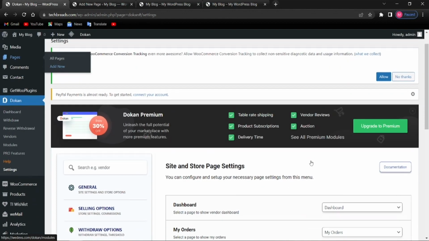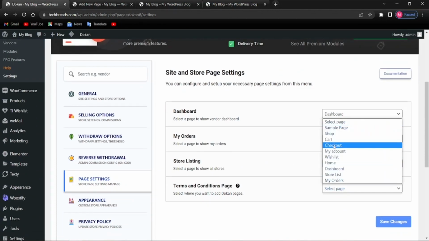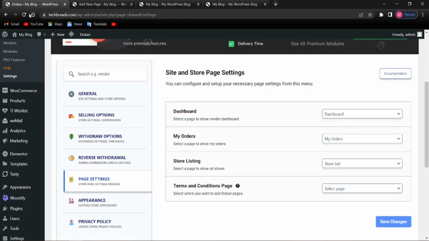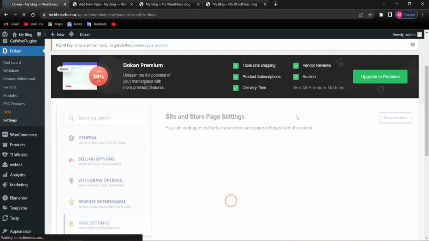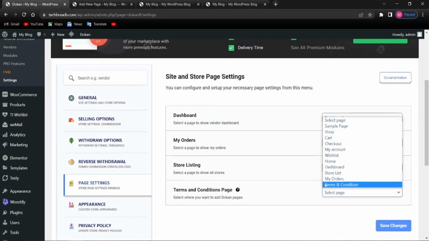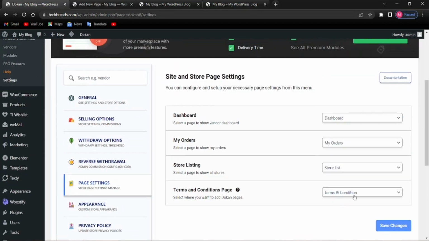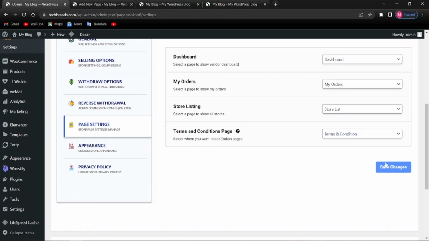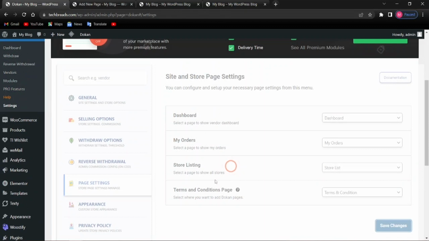So we're going to go back here, and we're going to reload this page. Once it's reloaded, we're going to go to page settings, and we should have the terms and condition page. All right, so now we've added the terms and condition page. Once it's done, just click on save changes.